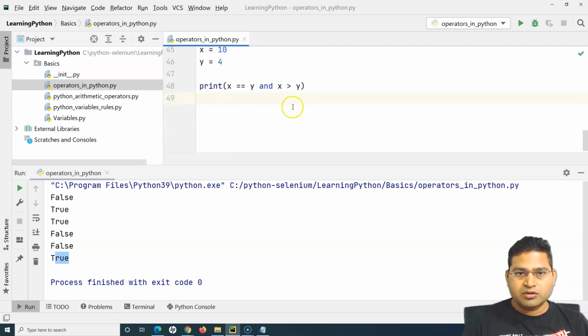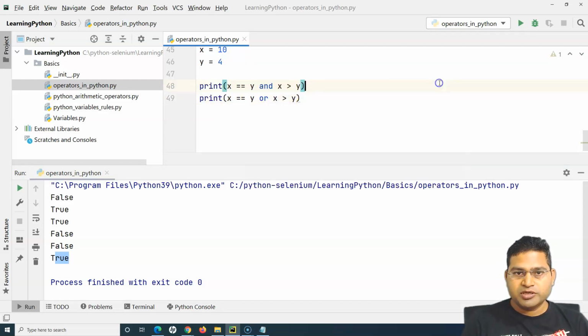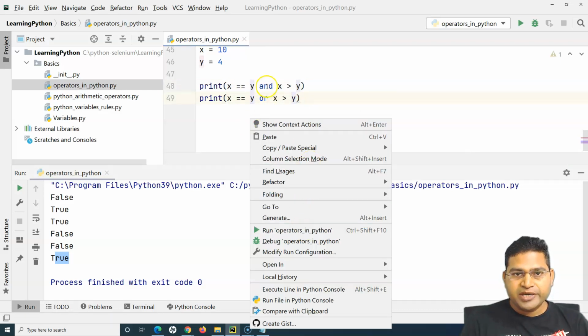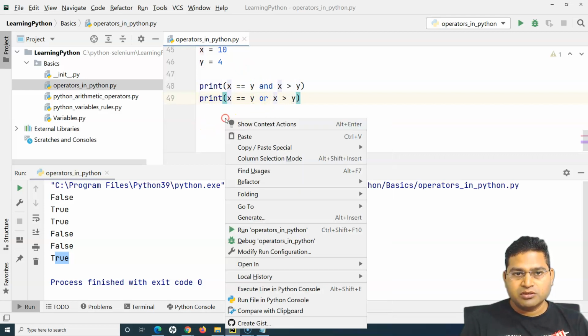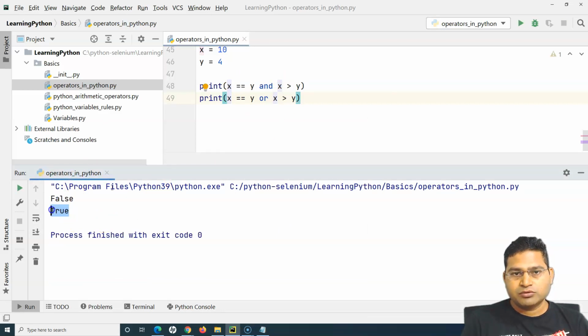This is the logical operator, and similarly if I want to use or. These are the logical operators, and then there is not as well. If I am comparing two conditionals together, I can use the logical operator. If I run this, let's see what is printed. The first one is false and the second one is true.